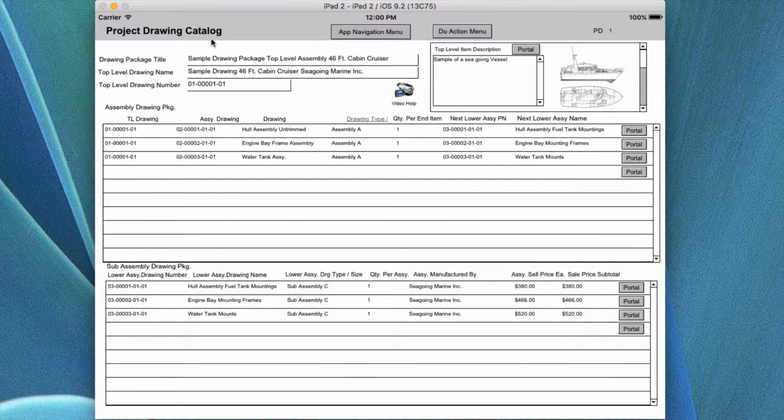Now, let's make sure that you understand the top level drawing. The end item in this case is this cabin cruiser. Okay? The cabin cruiser is a 46-foot cabin cruiser, and this is its title for this particular record. Now, this record is called the parent record.